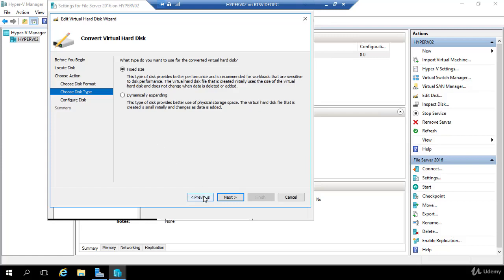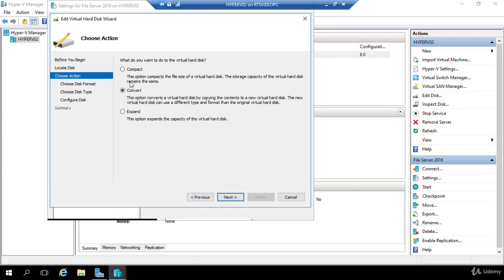If we go back, the only other option is to compact. This goes with a dynamically expanding disk. The dynamically expanding disk we just talked about, we said it started off as a 4 meg disk, but it grows as you save into it. But it does not compact itself.